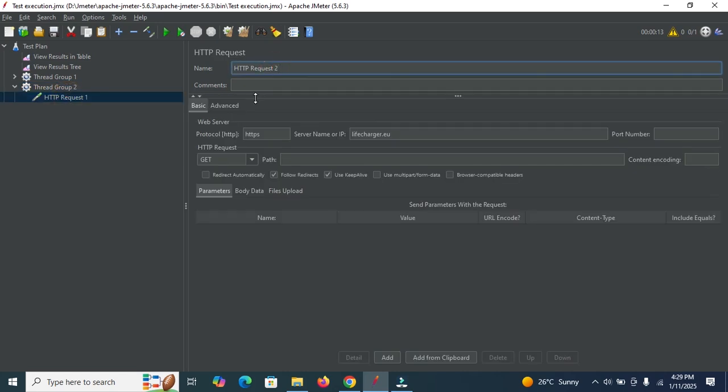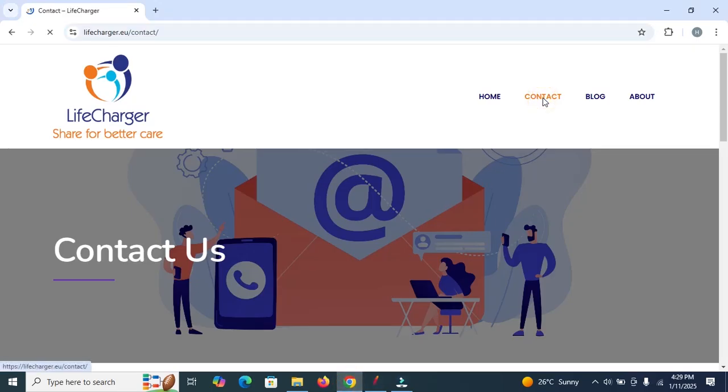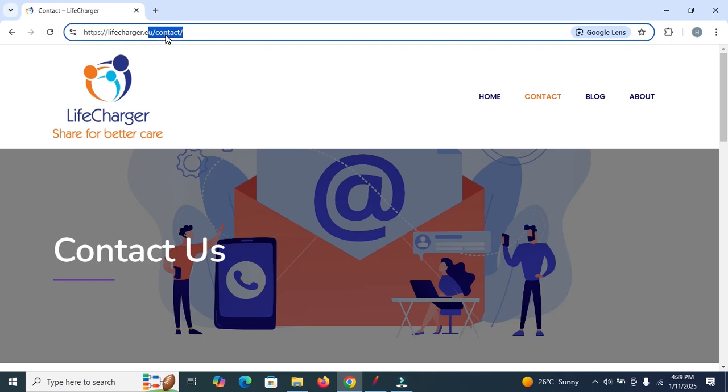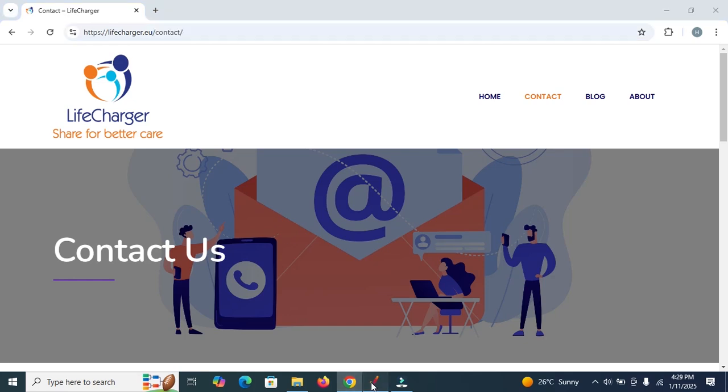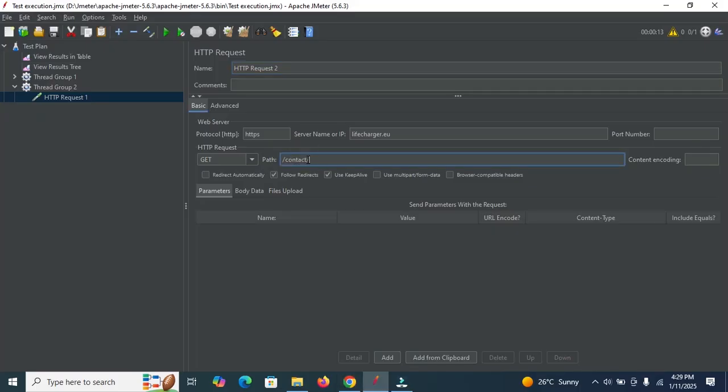Change thread group 1 to 2 and then HTTP request 2. Suppose we want to perform the testing of the contact page, and we copy this contact path and use this path in our second HTTP request and remove the backslash here. Now, if we run this test execution, both HTTP requests will run in parallel. But suppose we have a scenario where first we want to execute thread group 1 and then our second thread group. Let's run this test and see what happens.